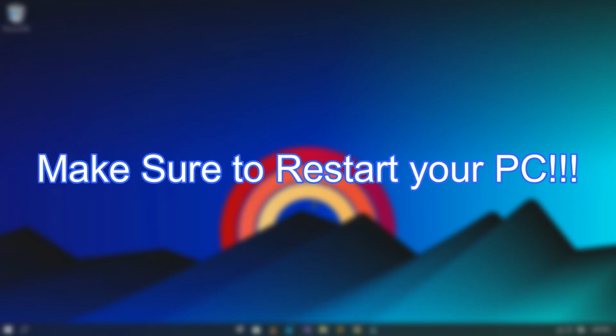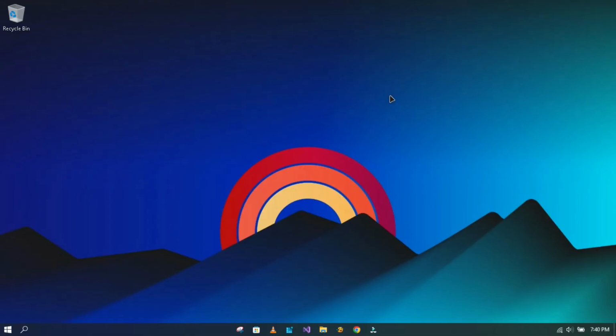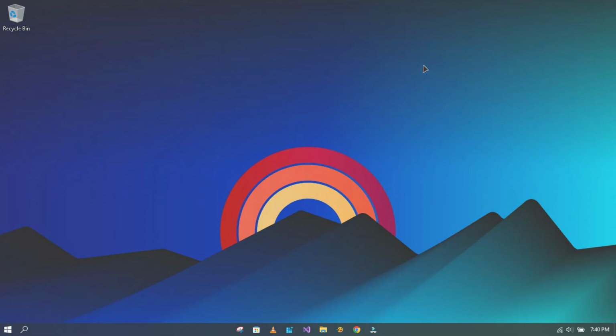So guys, that is it for today's video. Make sure that you restart your PC after applying these changes. Now, your PC is running at its maximum potential. You will surely see a FPS boost in games and your PC will be running much smoothly than before.